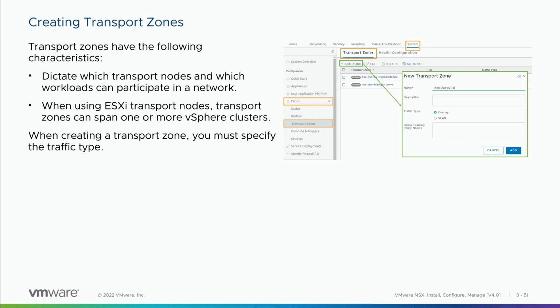And the only thing I need to create a transport zone is a name for the transport zone object, and I need to define what type of traffic this transport zone will carry, whether it's going to be overlay traffic or VLAN traffic. That's it. I can create as many transport zones as I need. Fewer transport zones is typically the preferred number, but we can create as many as we need.